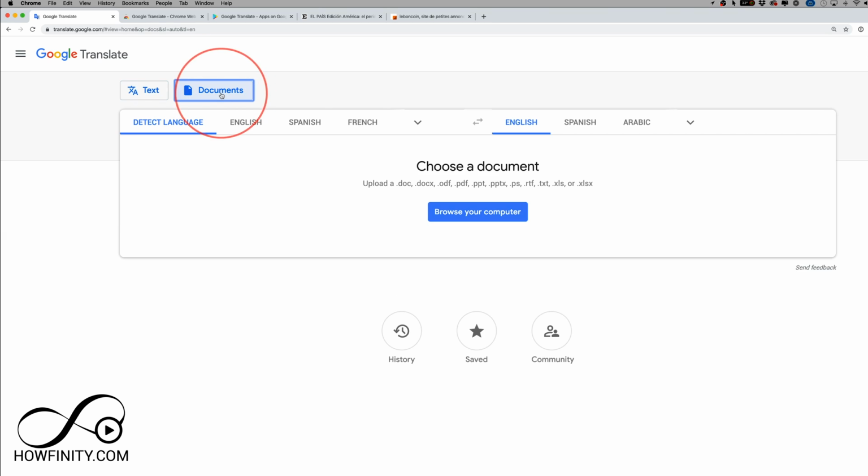Next to it, you have the document option, where you could bring in any docs, maybe a Word doc or a PDF or even an Excel or a text sheet, and browse from a computer. So from your computer, you could upload it and then do the translation.